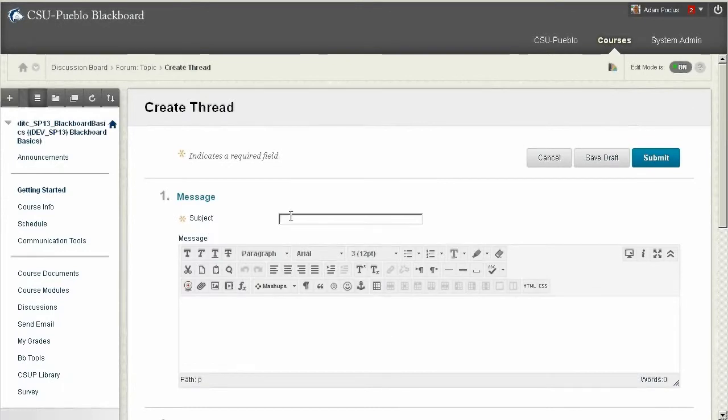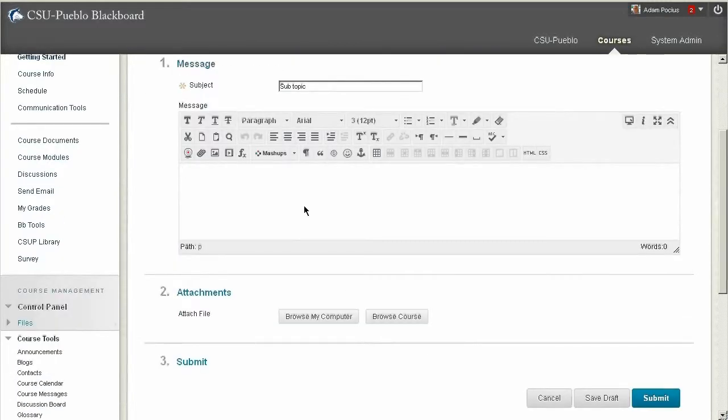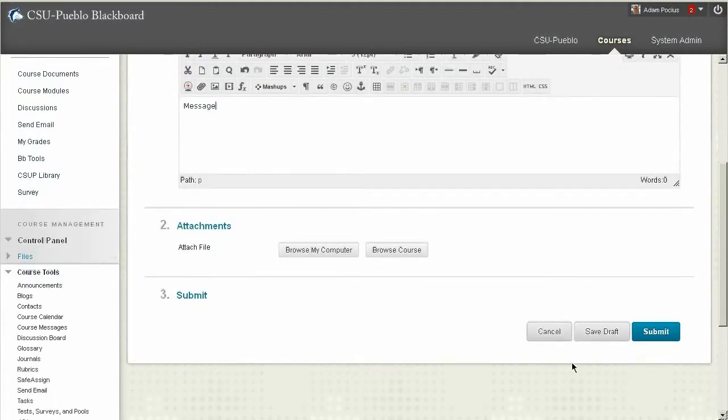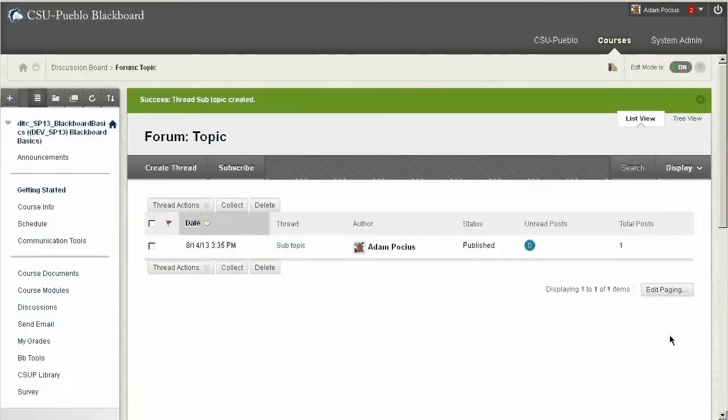Once they create a thread, they can put up in their subtopic or whatever their granular information might be, and then they're going to put in their message. So that would be whatever they want. They can also post in a file onto that message, and now hit submit. So as you can see, I can see that this was posted at this time, this is the name of the thread, and this is who authored that thread.